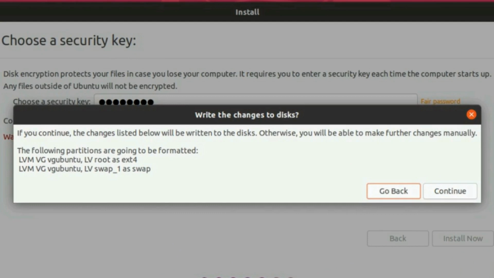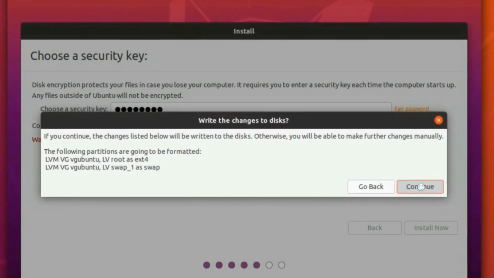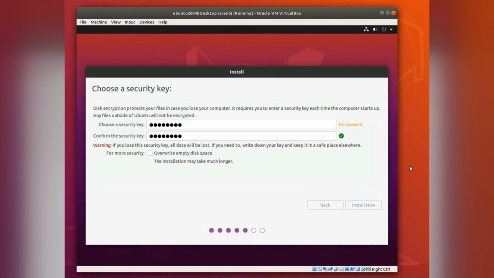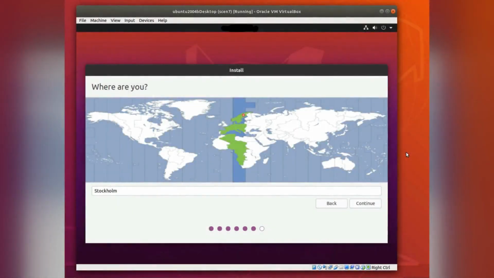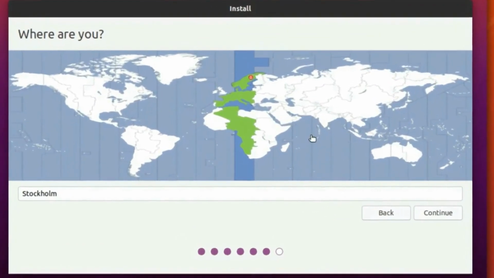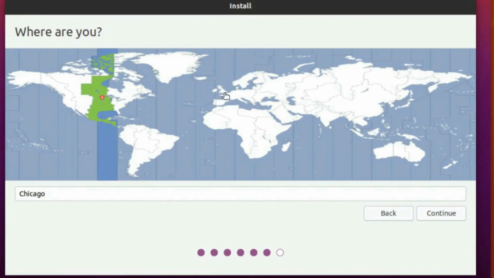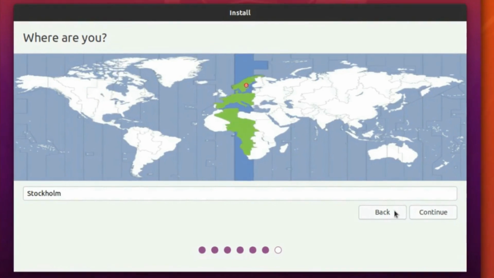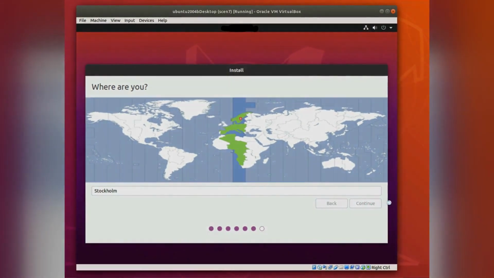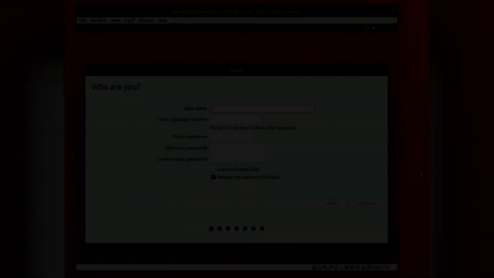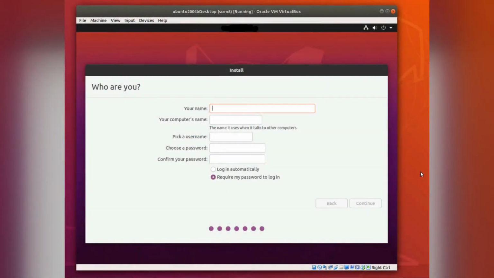Write the changes to the hard drive. Choose the time zone by clicking on the map. Time to create the first user.